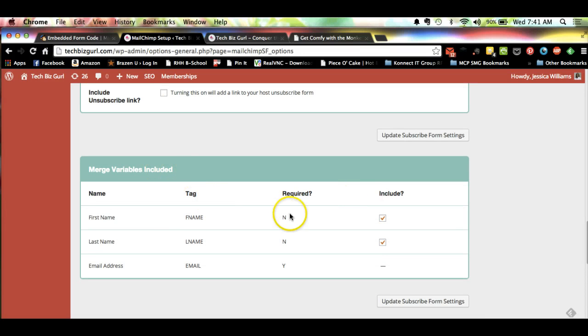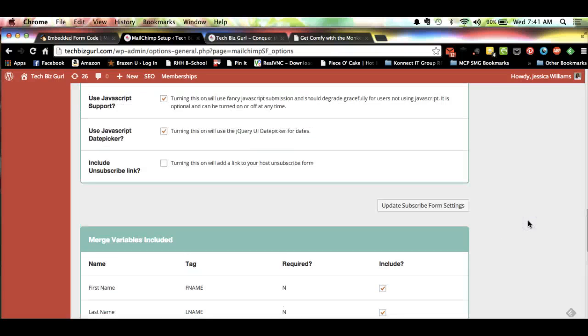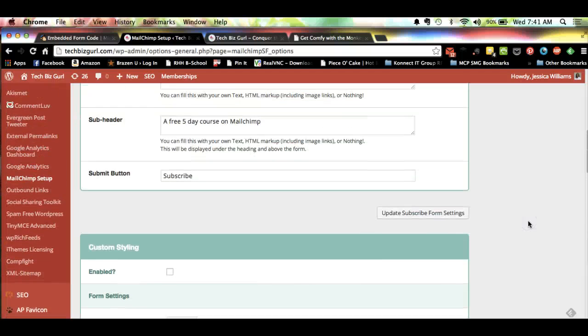And then merge variables included. You can make sure you want to include all these things: first name, last name, email address. You might just want first name, you might want both, or you might just want email address. So you can decide whether or not to include those fields here. But I think we got it set up the way we want, at least for now.